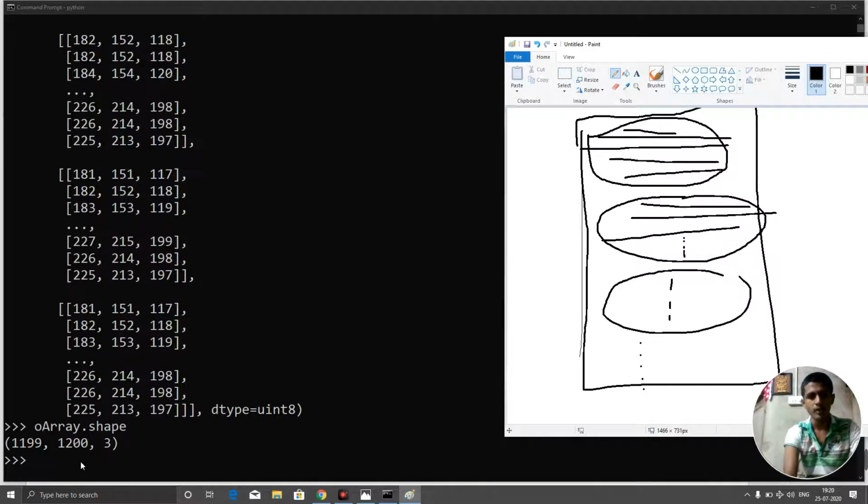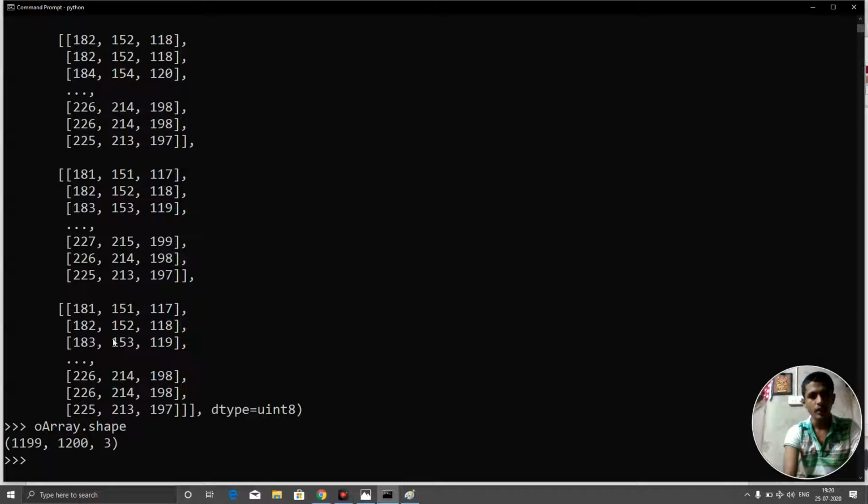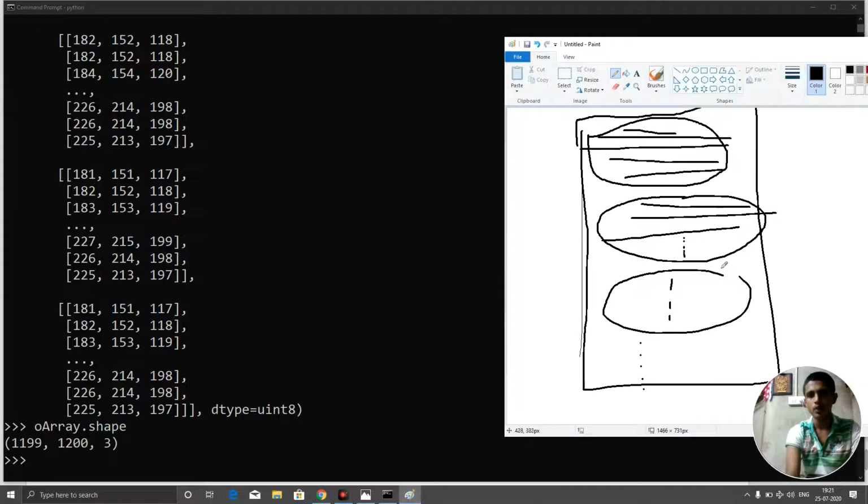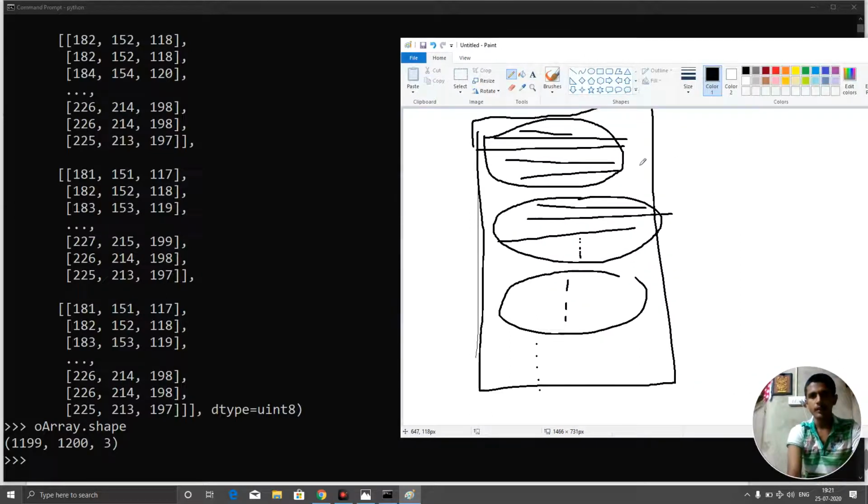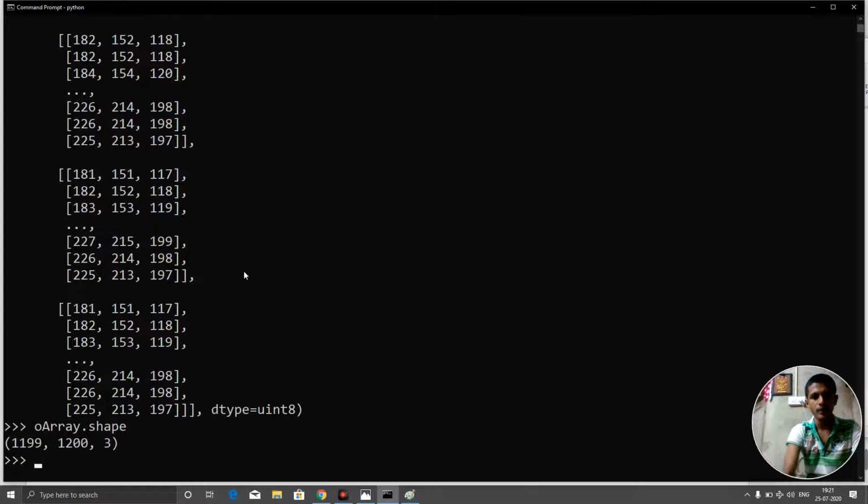We can check it here. From here to here, 1200 rows are there. That means 1199 boxes. I think you understand. In the previous video I told how we can create the image by using the array, and I showed the relation between the array and the image. Similarly, this is exactly the opposite of that. So here we got that array.